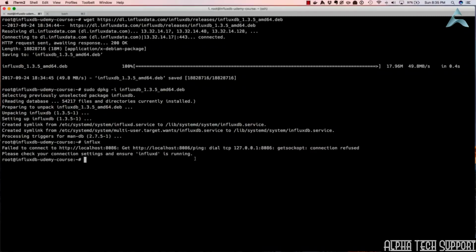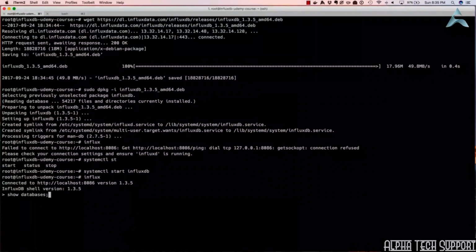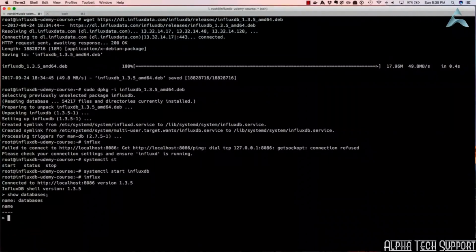I'm going to do systemctl. Alright. And it started. Now I'm gonna do show databases to see what's in here. And there's nothing in here yet.